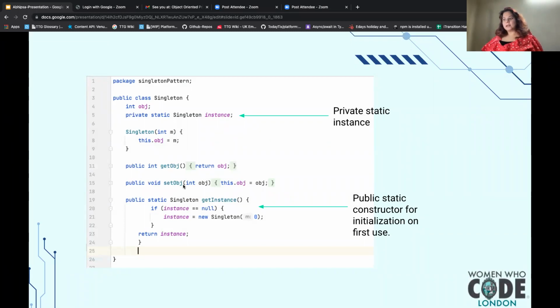What that does is essentially put the initialization code. If the instance is null, then my instance will be new Singleton(0), because I am declaring an object to hold its variable, to hold the integer, and then it returns the instance. So these are the two basic requirements of declaring a singleton class: a private static instance and a public static constructor.